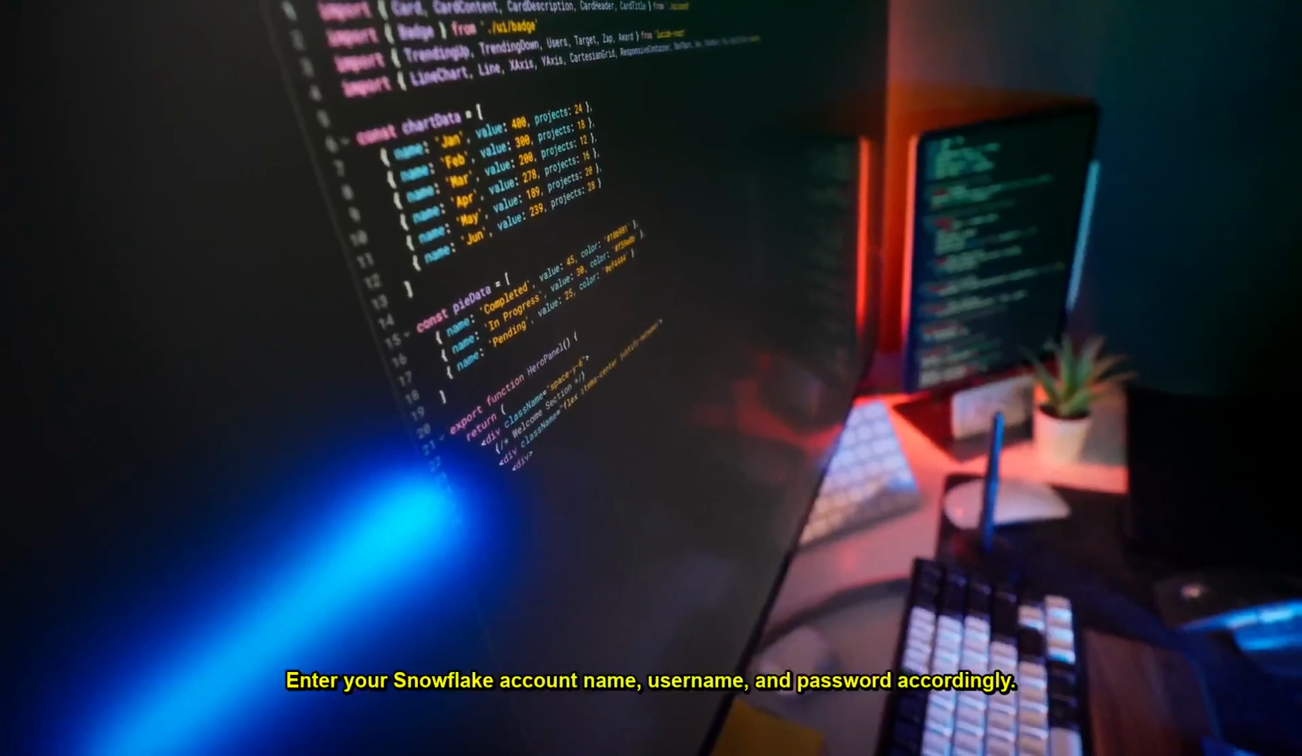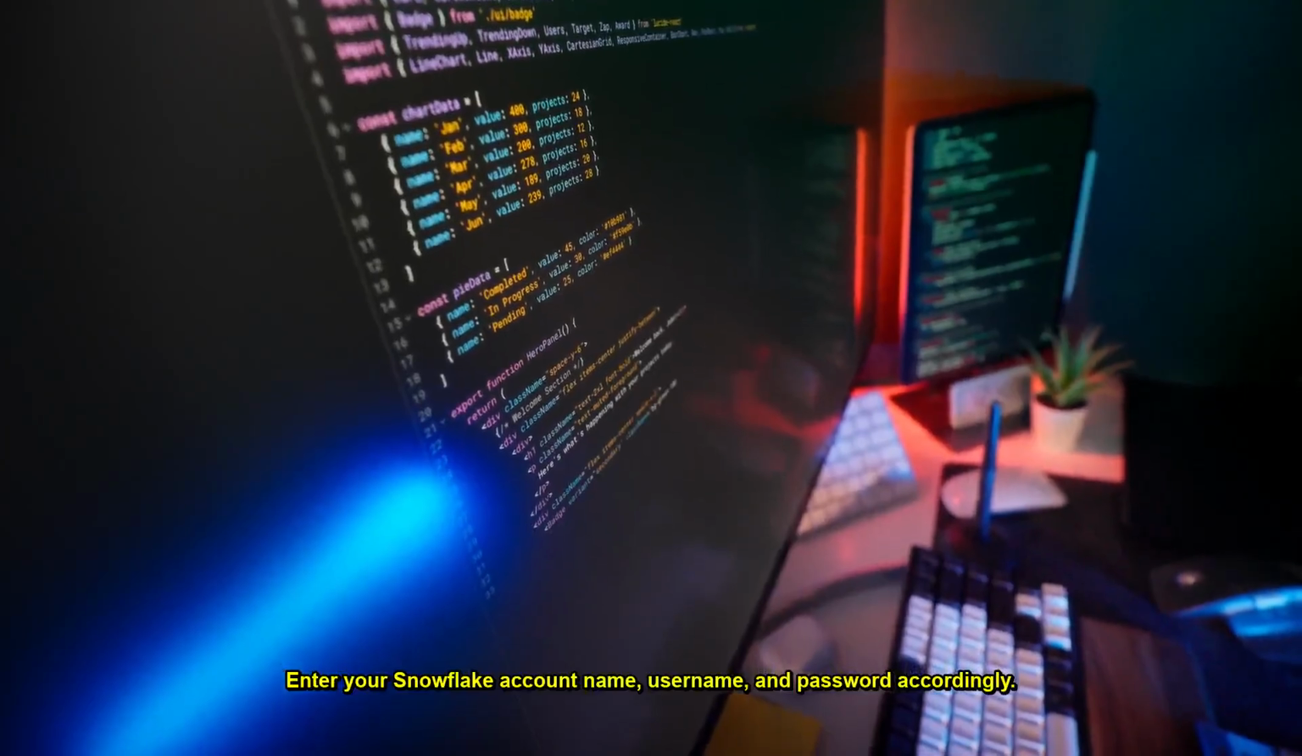You will be prompted to provide your Snowflake account credentials. Enter your Snowflake account name, username, and password accordingly. Specify the role that Datafold will use when accessing your Snowflake data. Once you have filled in the required fields, click on Test Connection to ensure Datafold can connect. If the connection is successful, proceed to save your integration settings.